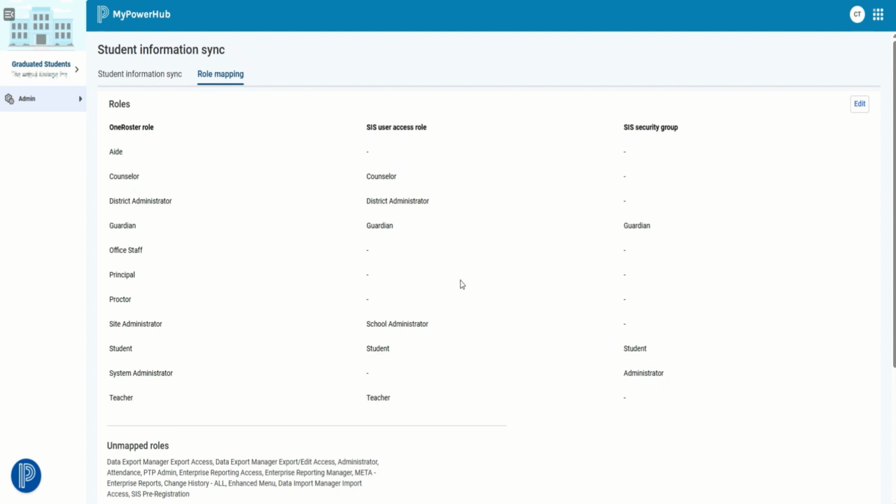Some of these other roles that you'll see would come into play and matter if you were to get some of the upgraded packages from PowerSchool directly. If you did that, at that point, they would be able to support you further with MyPowerHub and those additional features and functions to make sure that everything is mapped accordingly for your district.